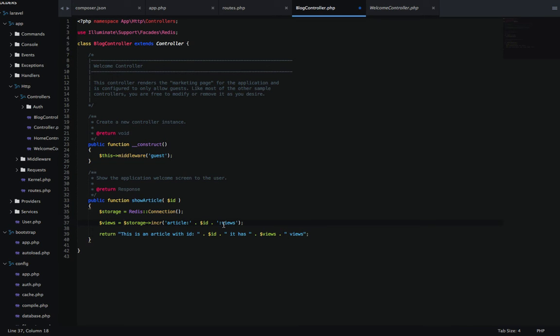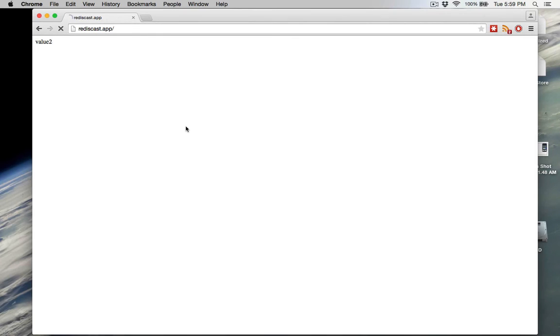Okay, so let's give this a shot. Let's see if this works. So let me refresh this. And we have this is the default one. Now we're going to do article 1. This is an article with ID 1. It has one view. Now if I refresh it again and again and again, as you see, it's incrementing every time.